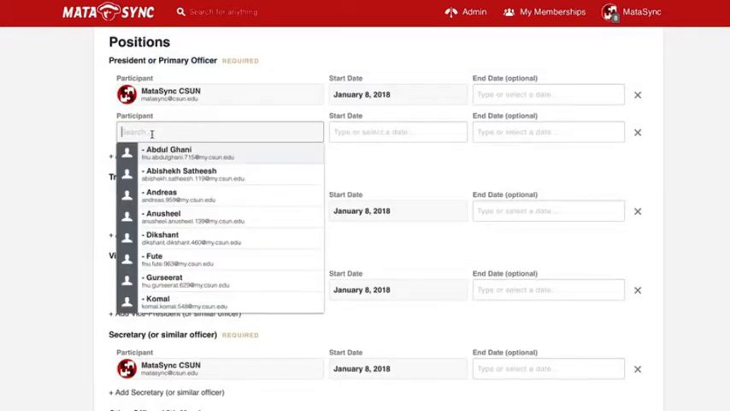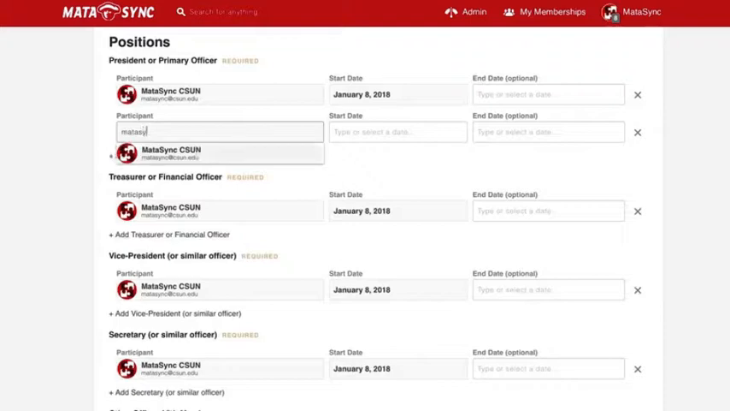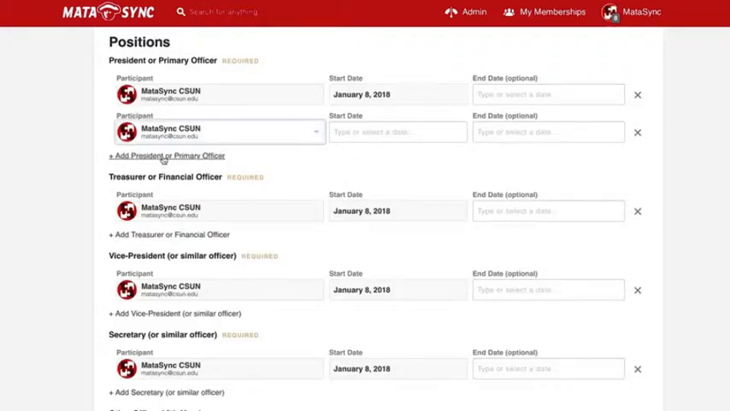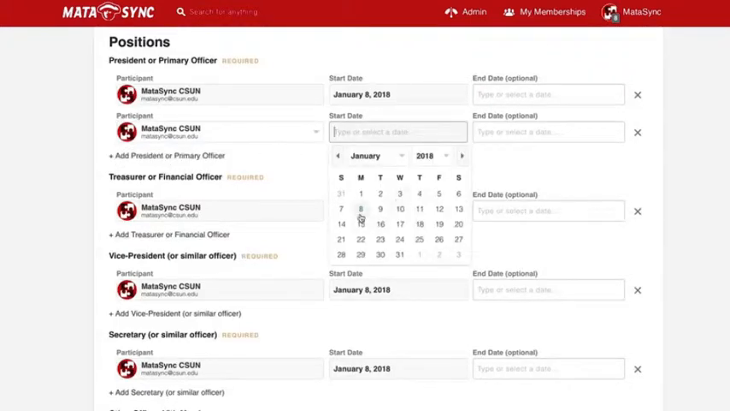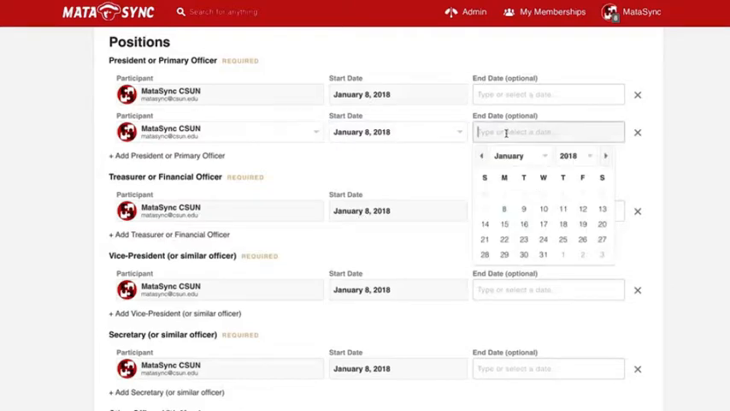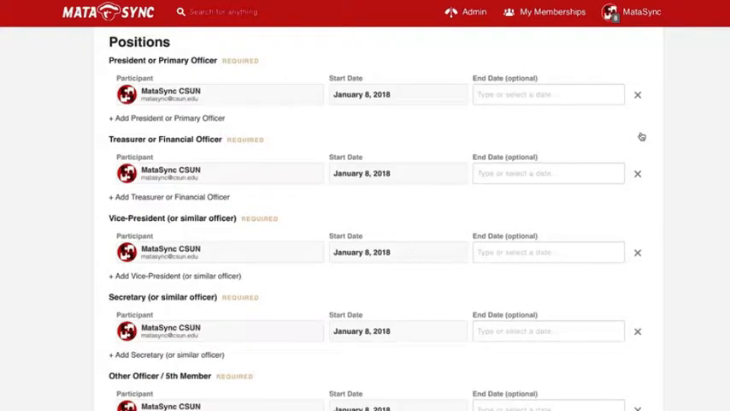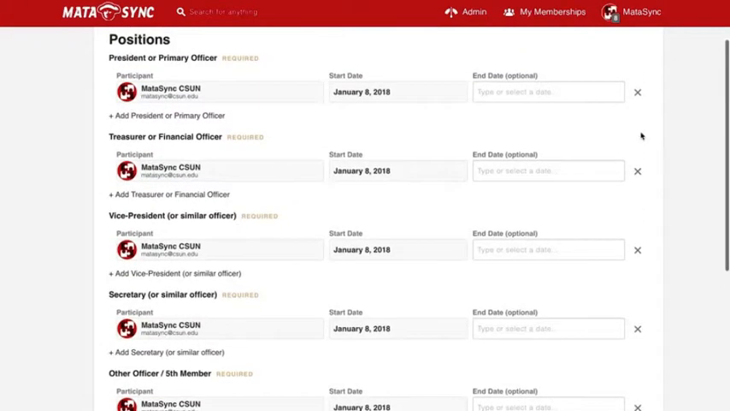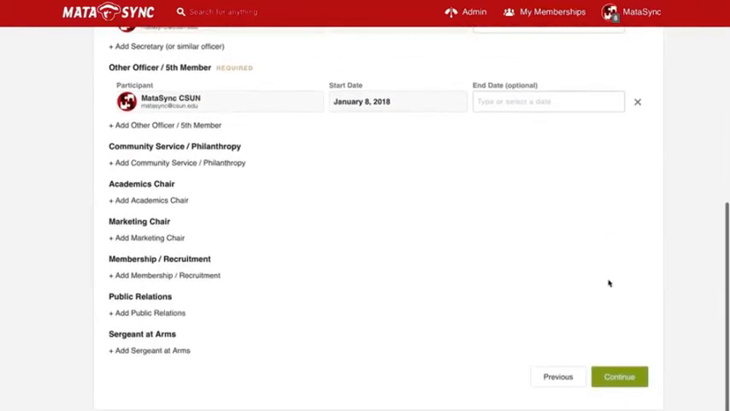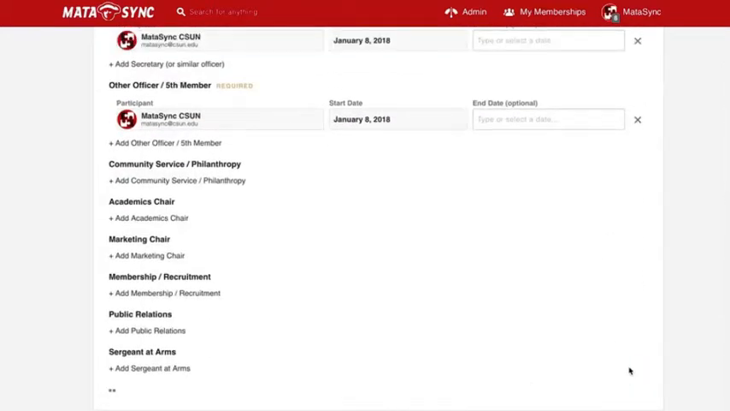We're going to search for an individual. In this case, I'm looking again for the generic Matasync. We're going to add in a start date, just click the date where they start, and even though end date is optional, I'm going to select one anyway, so there we go. We're going to repeat that for all 5 required positions and any additional positions you want to create, and you can continue on after you have completed that page.